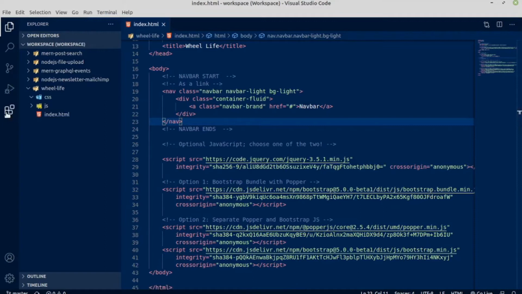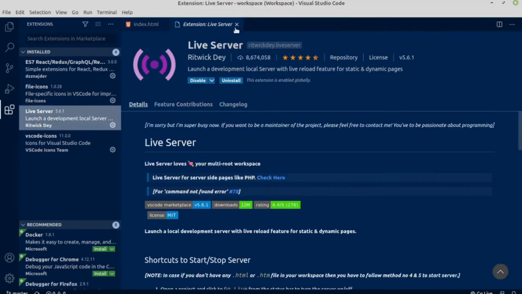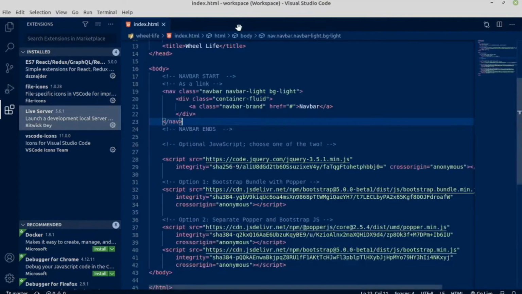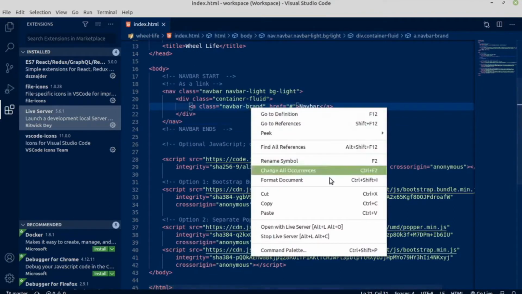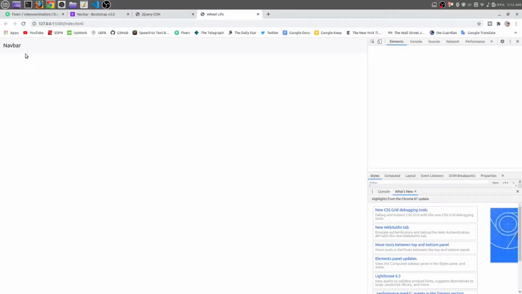Okay, click on extensions. I am using this Live Server. If you are not using it, that's totally fine. You just need to open this index.html file with any browser. Okay, I am going to open it with Live Server. Okay, this is the simple navbar I have created.